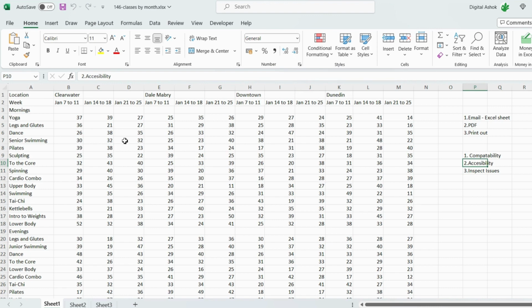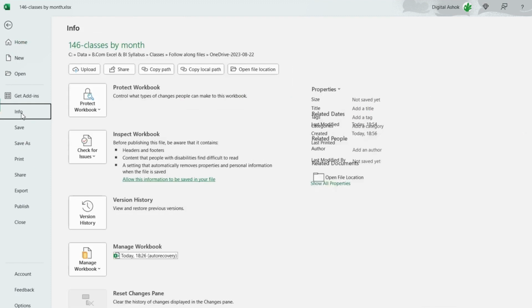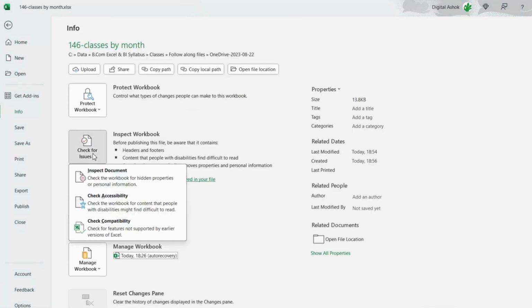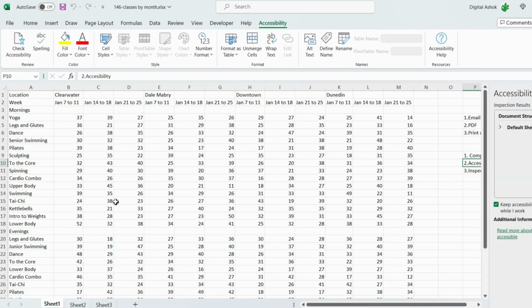Then we will see the accessibility and compatibility. Same steps. Click on file, info, check for issues, check for accessibility. See, immediately once you click on accessibility, a new window has come towards your right with the problems. These are the problems. What it is saying is, there are default sheet names. You haven't changed the sheet name, because once you share this as it is, he can't access it properly. That's the reason it is showing as accessibility issues. Once you change the name of this, automatically it will go out.